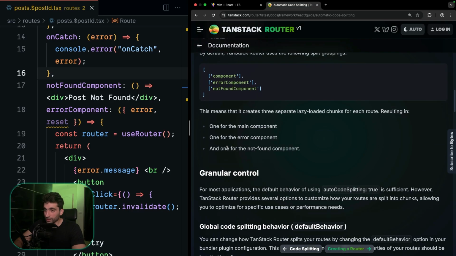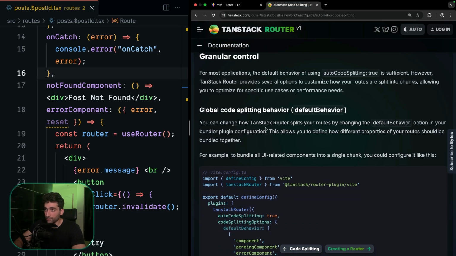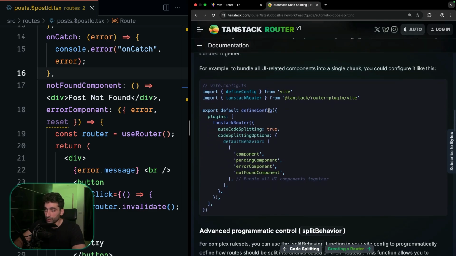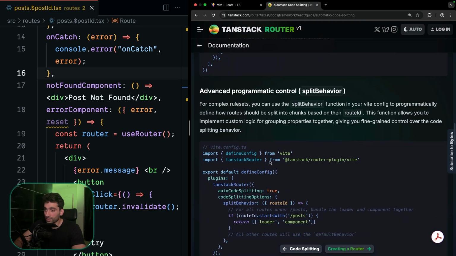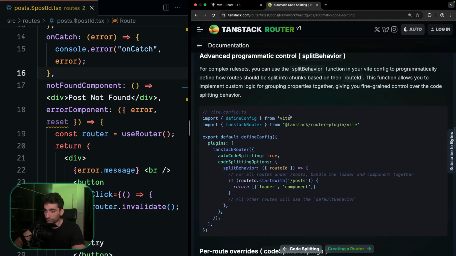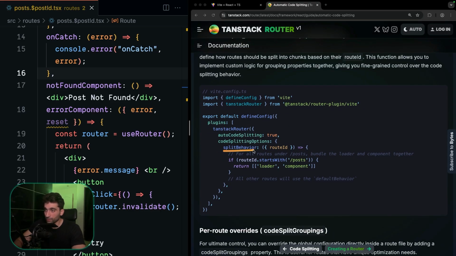And if we go down here, we're going to see examples on customizing the behavior, which we can do globally by going into our vite config and changing the default behavior here. Or we can also have programmatic control by passing a function instead. And so we can do it differently, maybe for different routes. We can pass a function here, split behavior, where we're going to get the route ID, and maybe based on the route, we need to split certain things for this route. However, I guess most of the time, the default behavior will be enough.